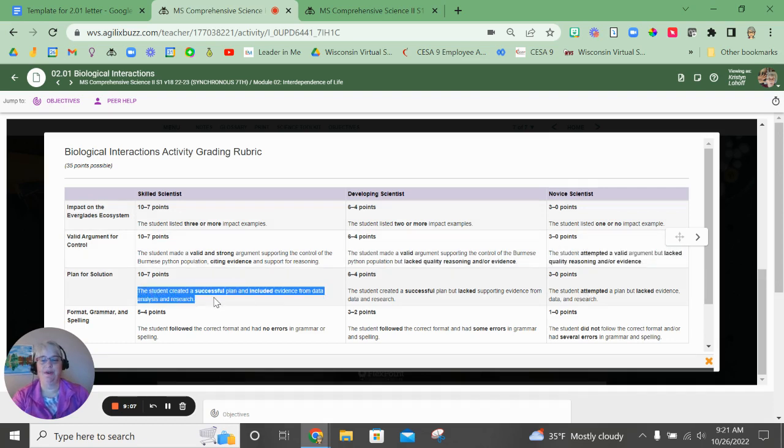Then, if you successfully included a plan that had evidence from that data box and the research that had already been done, that would be a skilled scientist. If you created a successful plan, but you really didn't say where it came from, that would be a developing scientist. If you tried to have a plan, but it really didn't have any evidence, research, or support, that is a novice scientist. And this is a letter. So yes, I will be including points for grammar and spelling.